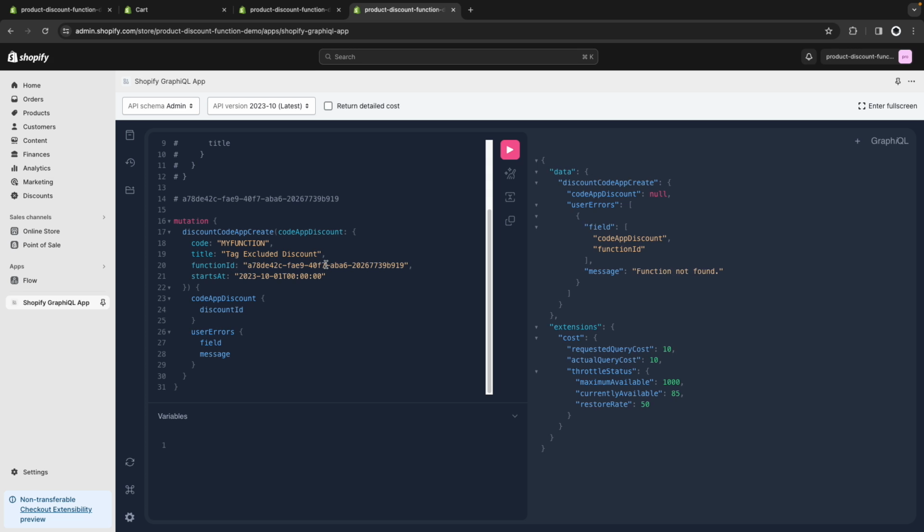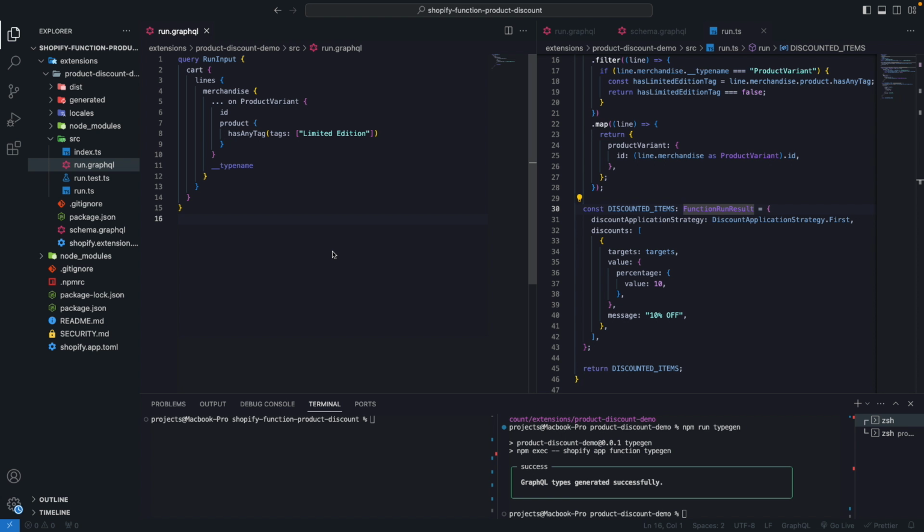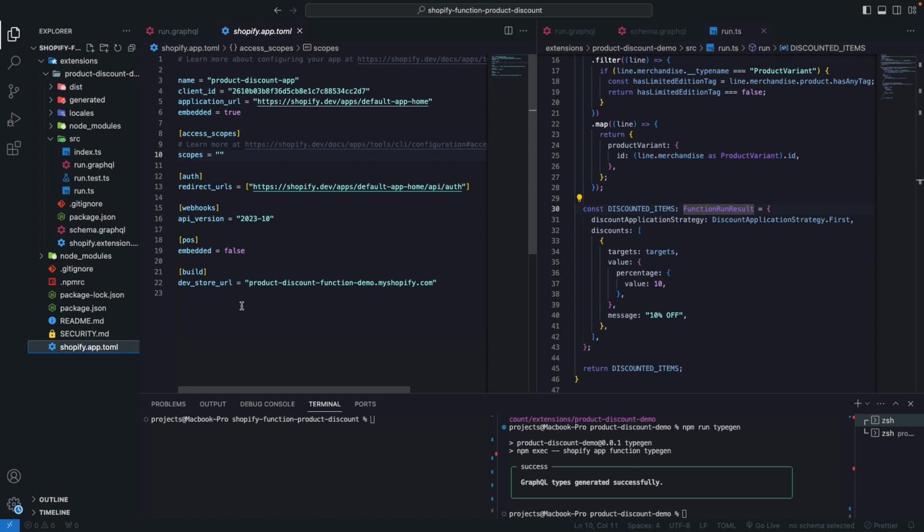Let's run this, and we see function not found. And the reason for that is because we haven't given our app permission to create discount codes. This is important because if we don't, then we'll get this error. Now, how do we fix this? Let's go to the code and see what we can do. Now, from within our code base in shopify.app.toml, here in scopes, we'll add write discounts and read products. Now, where do you get these values? Why did I add these values this way?